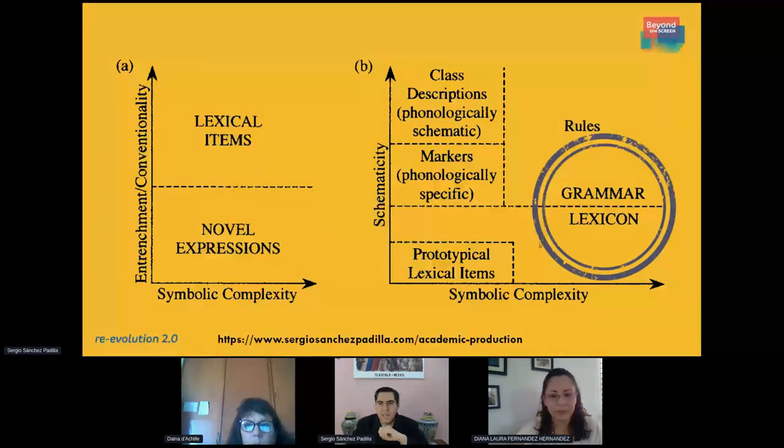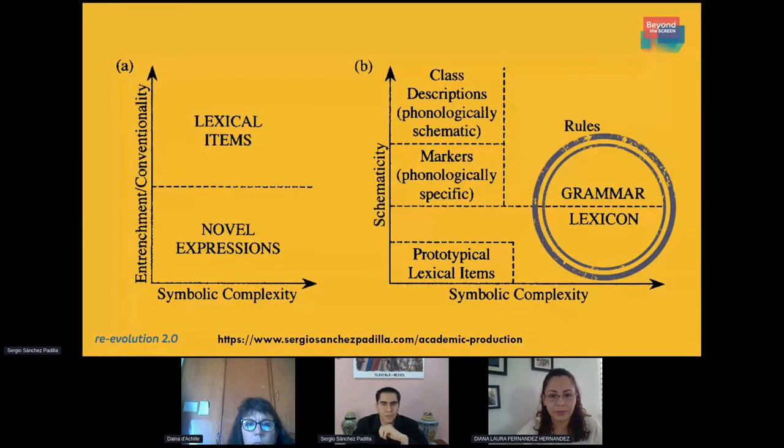That means that any particular language of the world, you know, there are about 7,000 languages in the world, any one of them is being analyzed in terms of prototypical lexical units, that is here at the beginning of the corner. And we move all the way up to grammatical rules, which are more schematic, that is to say more abstract, and they acquire an increasing symbolic complexity.